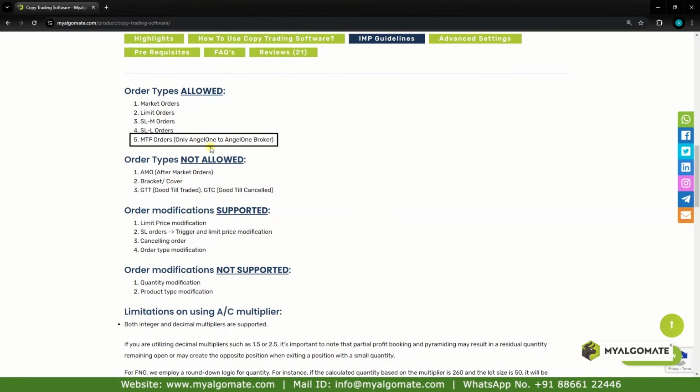MTF orders are only available for Angel Broker. This means the master and all child accounts must be from Angel Broker for MTF orders. If you have a child account with any other broker, then it will not copy the MTF orders. The software doesn't support aftermarket orders, bracket or cover orders, GTT or GTC orders.